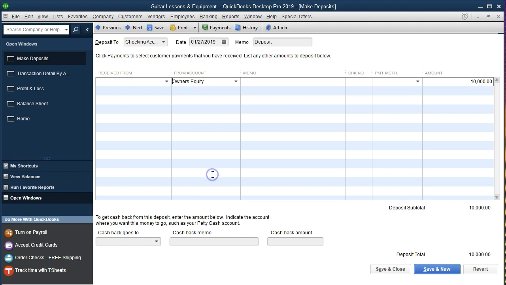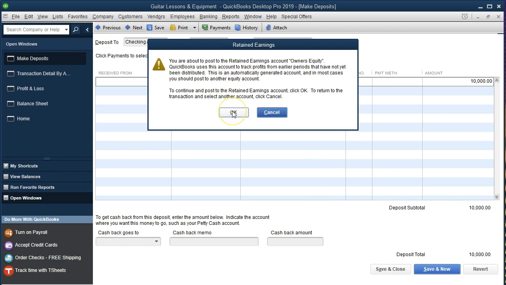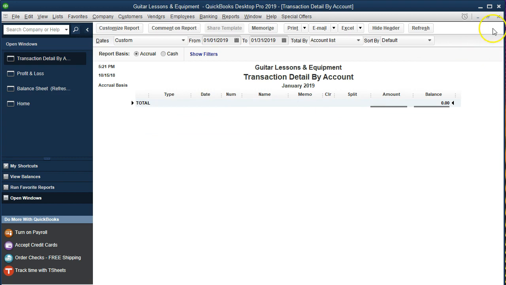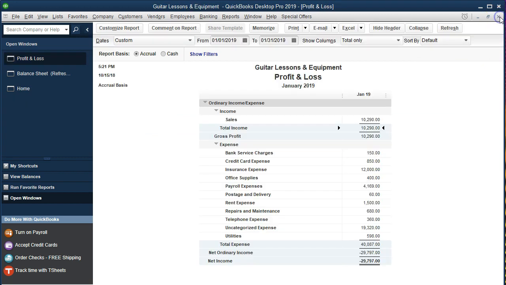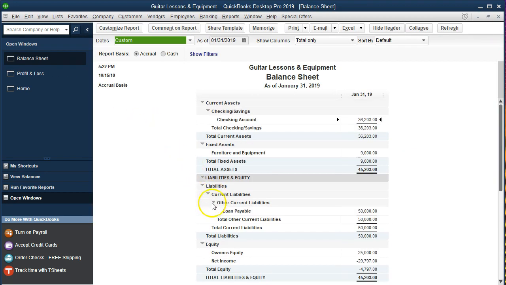We're going to put it to equity, and we're going to say save and close, and yes, and okay. It's going to say you're doing it to an equity account. Do you really want to do that? We're going to say yes, we do. And then now it's out of here. Where did it go? It went to the balance sheet. If we update the balance sheet, it's in the equity. So it's not broken out in equity. It's just going to be grouped in with the equity account.